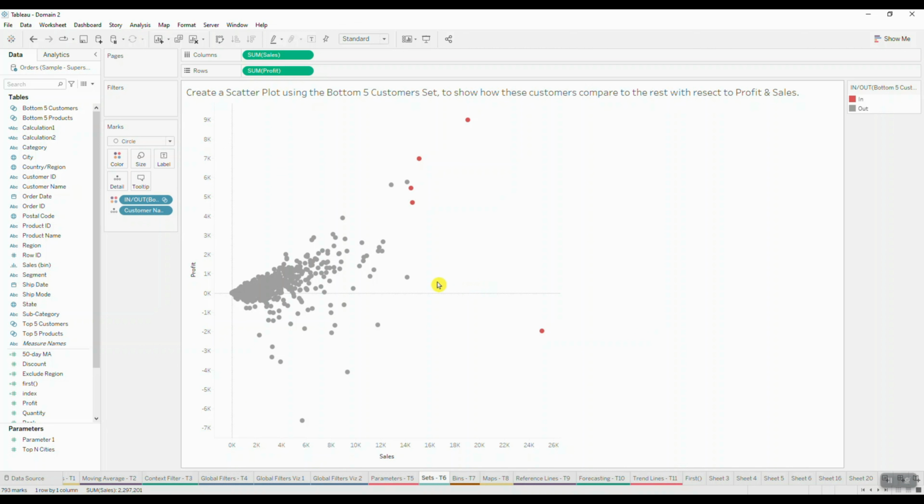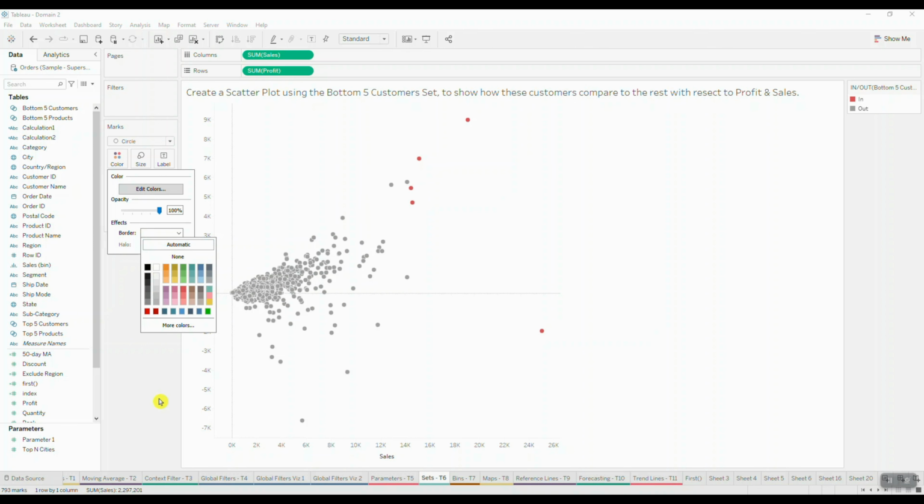I also like to add a little border. This is not necessary, but I personally like to add a white border around each data point. And that really allows you to see the density around the data points as well, if we were to decrease the opacity here.